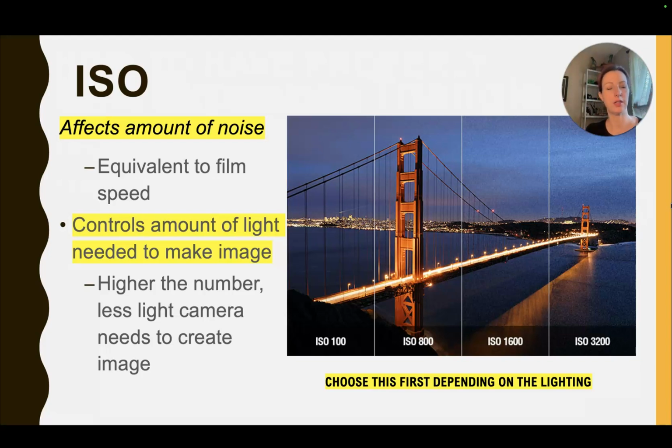On the other side, if you have an ISO 100, you would use that in a very bright, super sunny area. You're not going to have any of that grit, but you need a super bright area to use an ISO 100. So you need to depend on the lighting outside. First, pick your ISO.